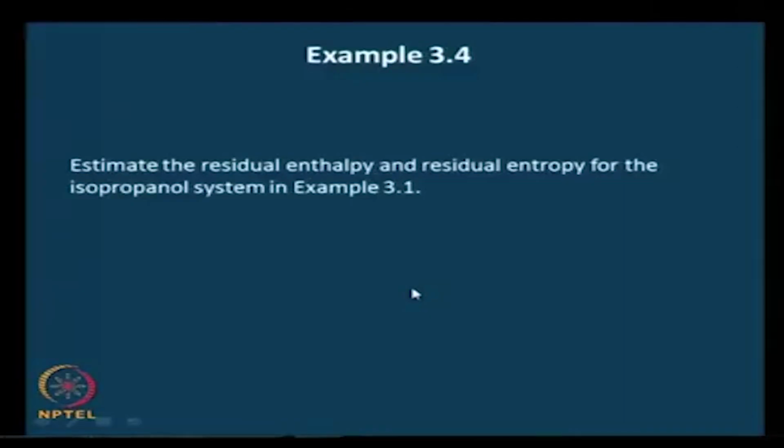Hopefully you would have found the values of residual entropy and residual enthalpy. Let me quickly show you the solution. You can check whether you got the same.